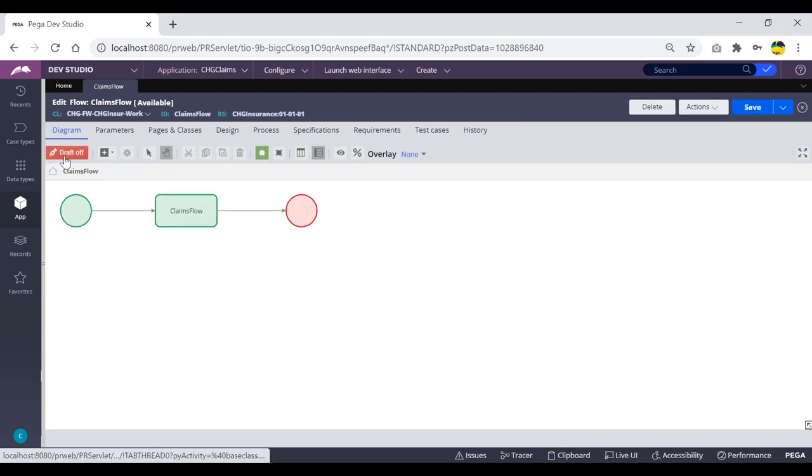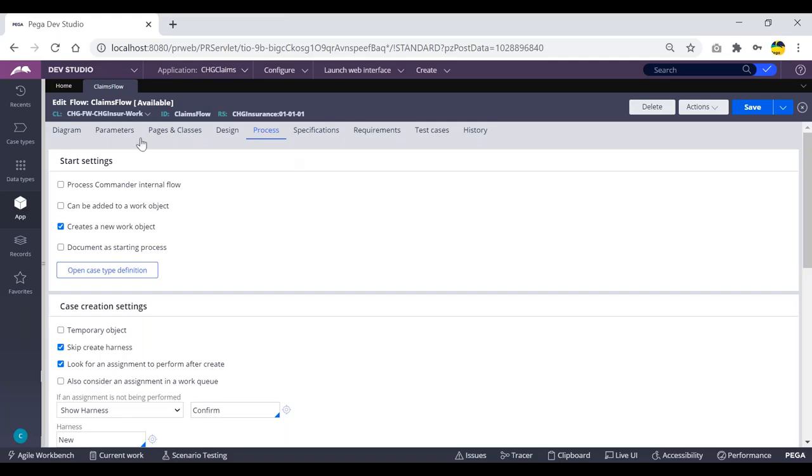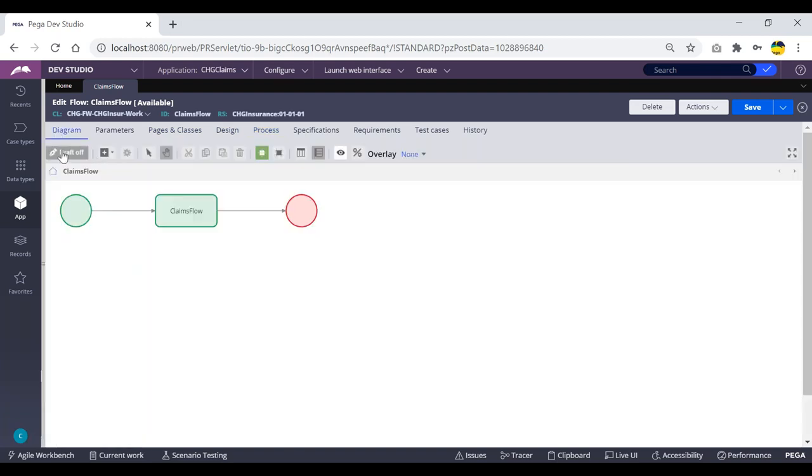Okay, you understood the importance of this draft mode now. Now we have made a few other changes in this process tab. Now if I want to make any of the changes, the first thing I have to do is make this draft mode on.